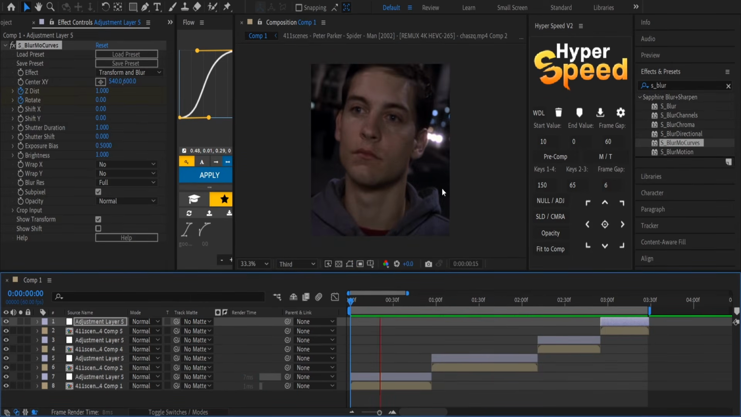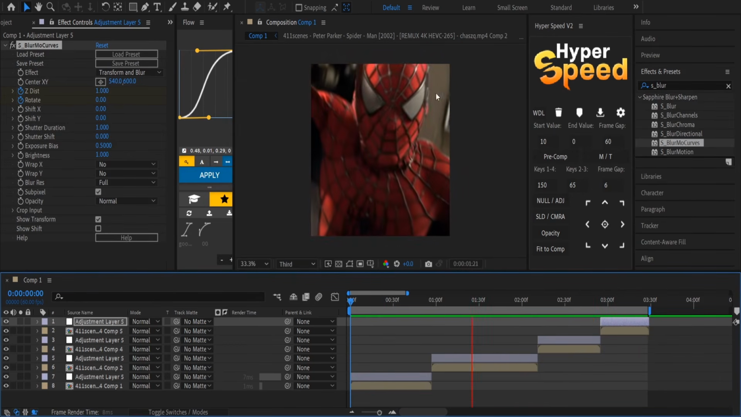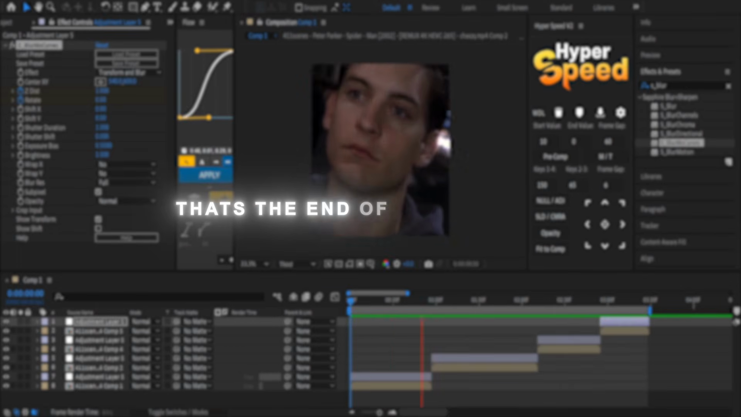As you can see, we make the new trending rotational zooms like this. You can see that's the end of this tutorial.